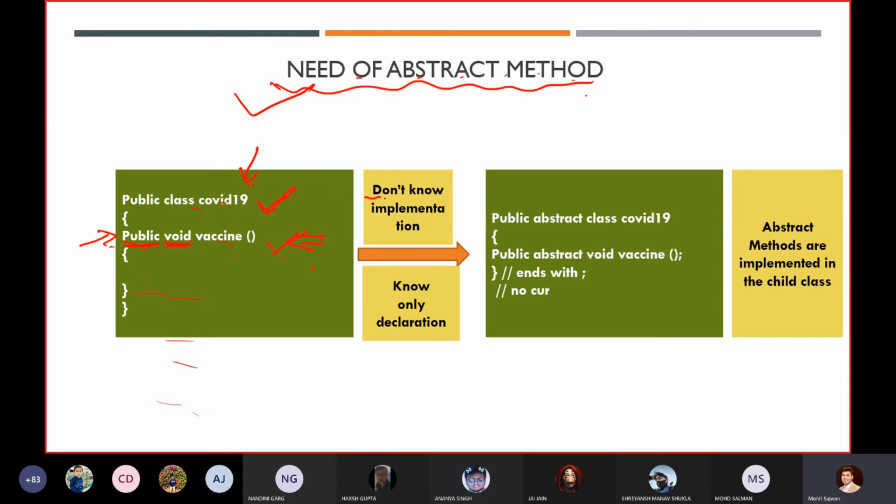For this particular example, don't get confused, let's go through it again. You don't know the implementation detail, so what we generally do is make this particular class an abstract class. Always remember, whenever you have an abstract method inside your class, it is mandatory for you to make that class an abstract class.